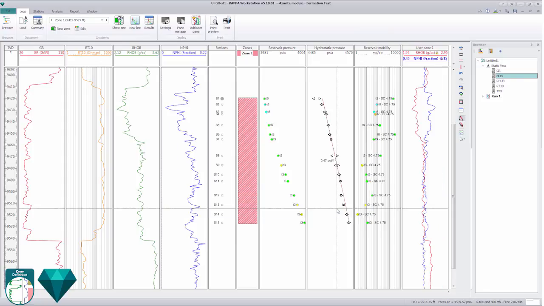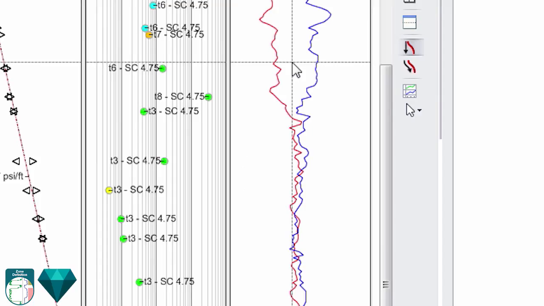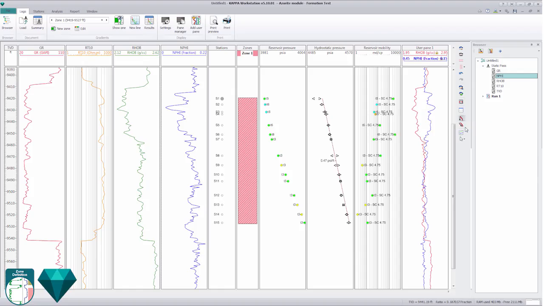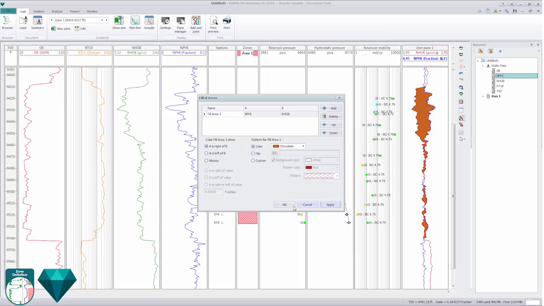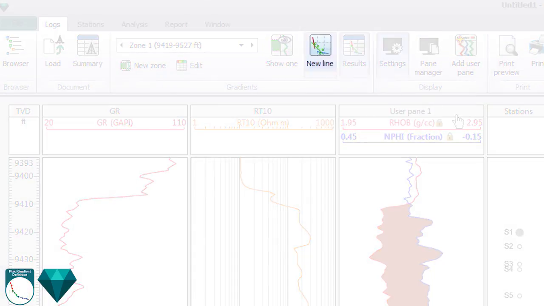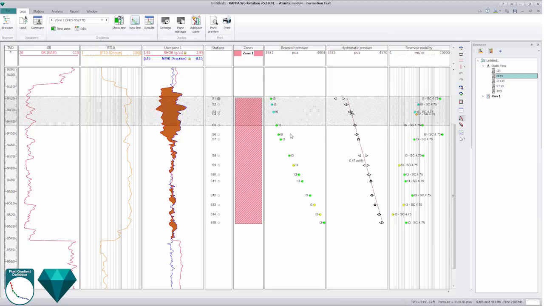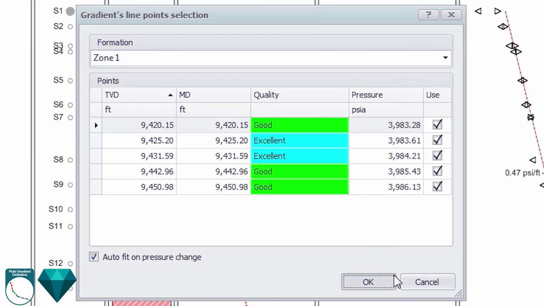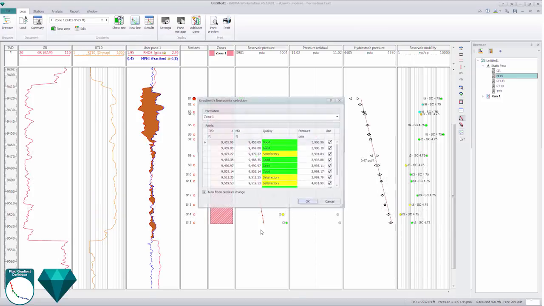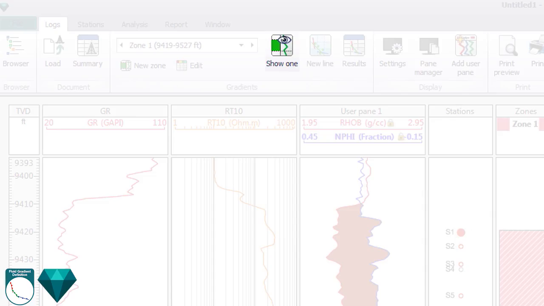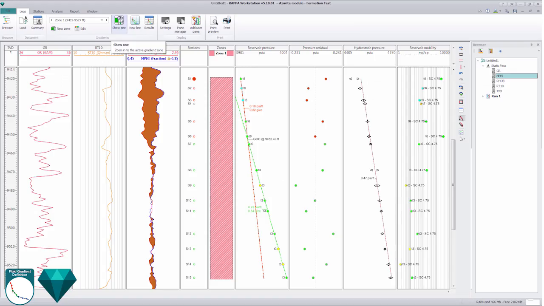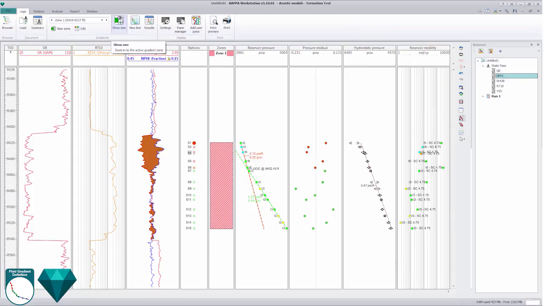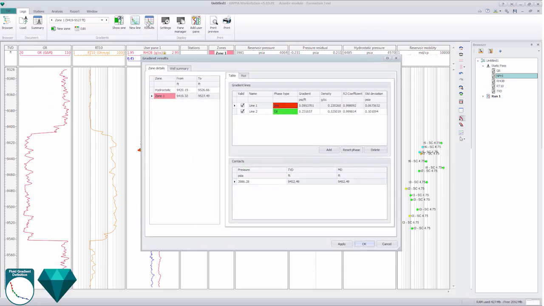The horizontal scale of any curve can be edited and logged. Additionally, filled areas can be added to the user tracks. Gradient lines can be defined from the pressure point selected. If different phases are found, fluid contacts are generated automatically. In this example, the log behavior follows the pressure trend on this data. A predefined density line can be created to be compared with data results.